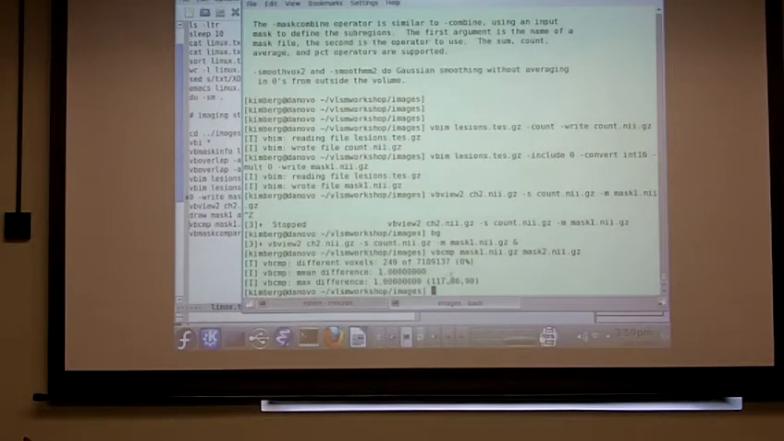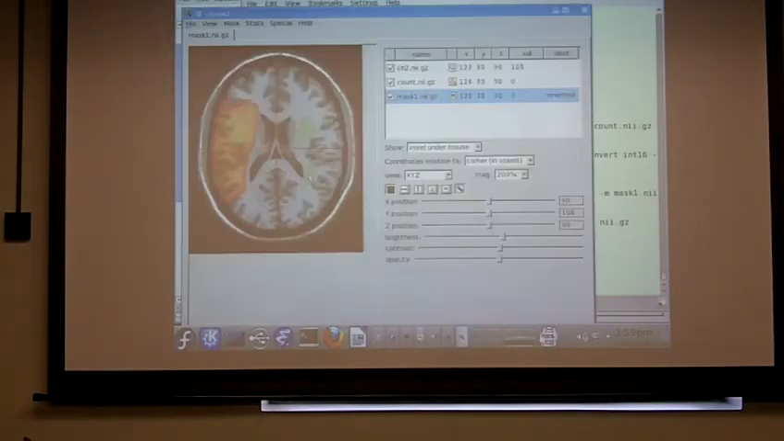Different voxels here refers to different lesion patterns in the voxel? Or no, these are 3D volumes. This is just basically saying these two 3D volumes have 249 voxels that don't have the same value. It's that extra blob that I drew. Yeah. So these down here are the 249 extra voxels.